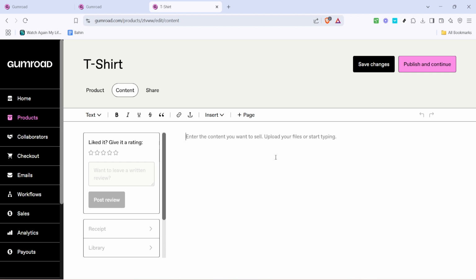You're now fully equipped to start selling digital products using Gumroad. Enjoy sharing your creations and watching your business grow.